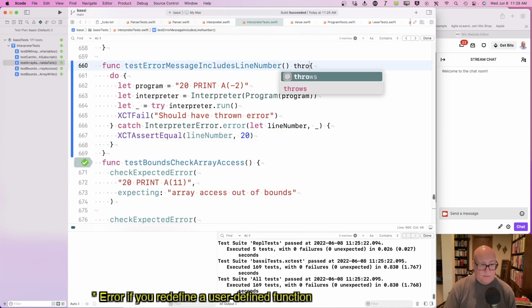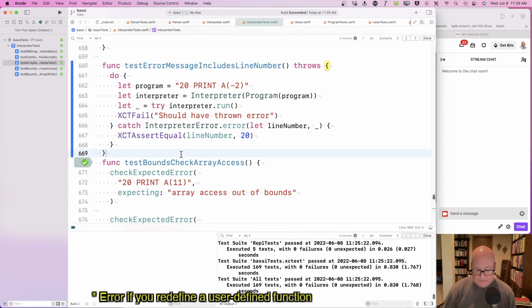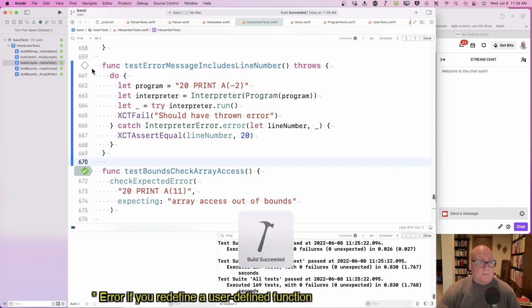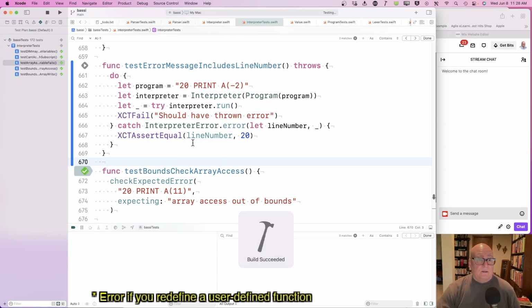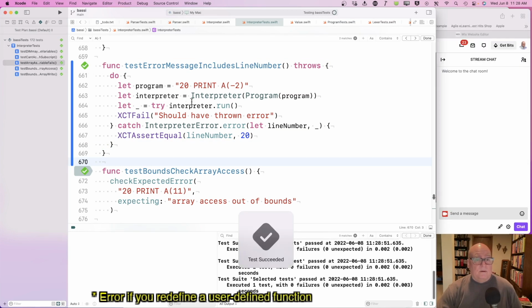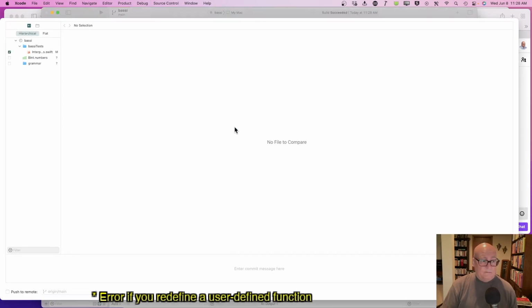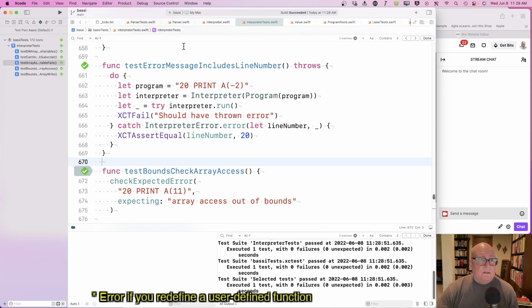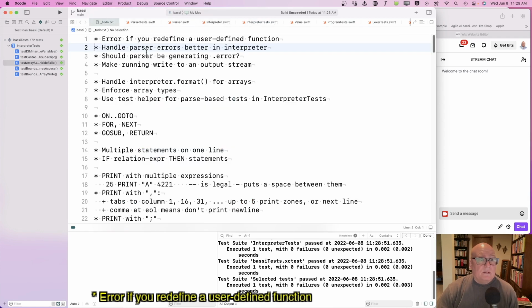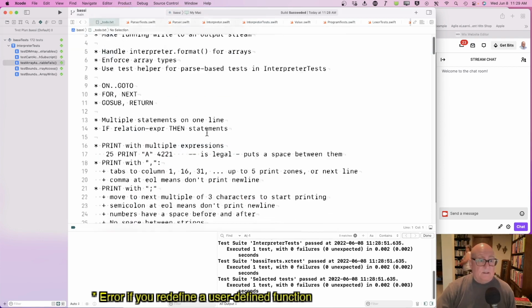And this can say throws. We'll run this one. This should pass. Okay. Let's see. Make sure errors include a line number. All right, very good.